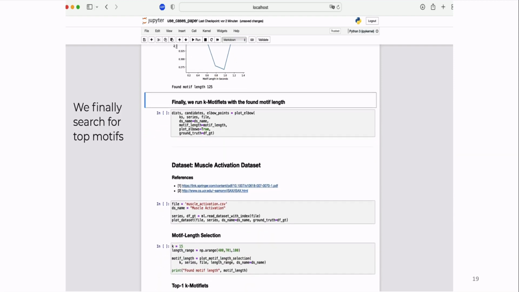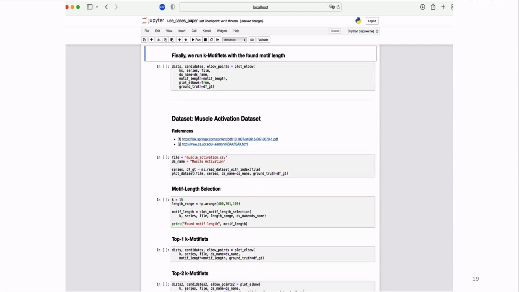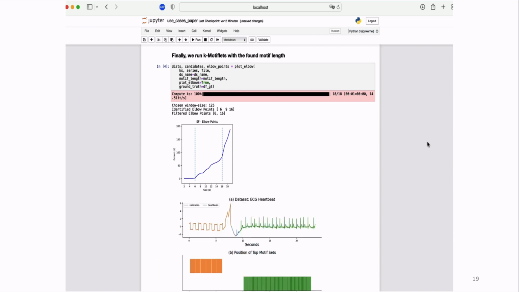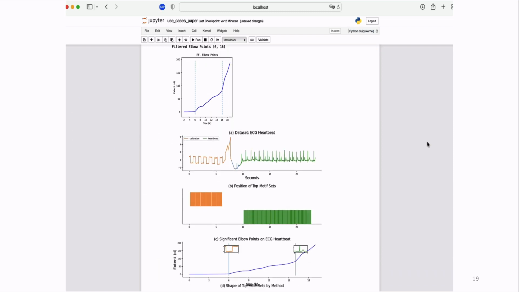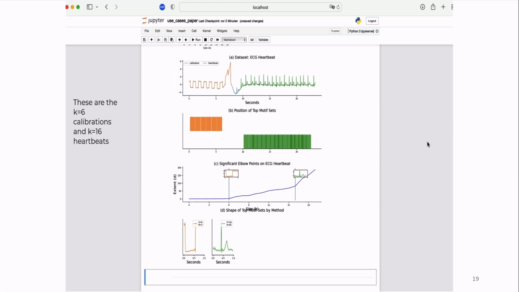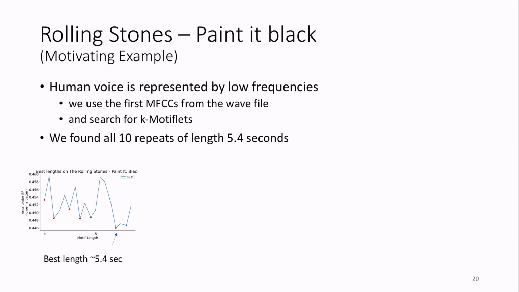Finally, we can run the K-motiflet algorithm with the optimal window length. And this identifies the best motifs with the largest number of repeats. And here depicted are those motifs that are found: 6 repeats of the calibration signal and 16 repeats of the ECG wave. Let's get back to the motivating example.